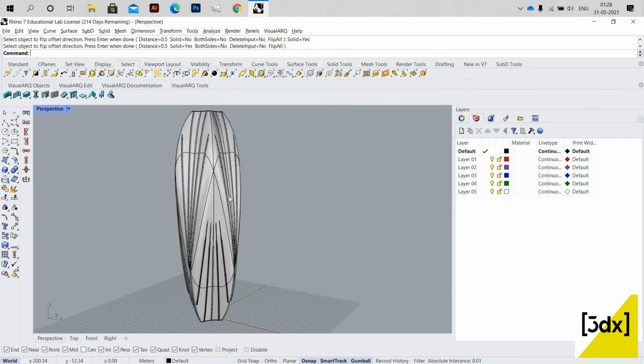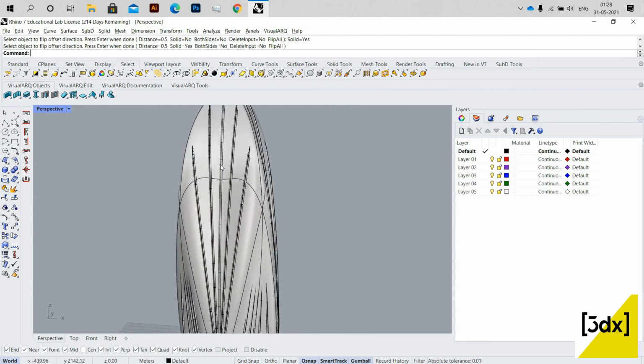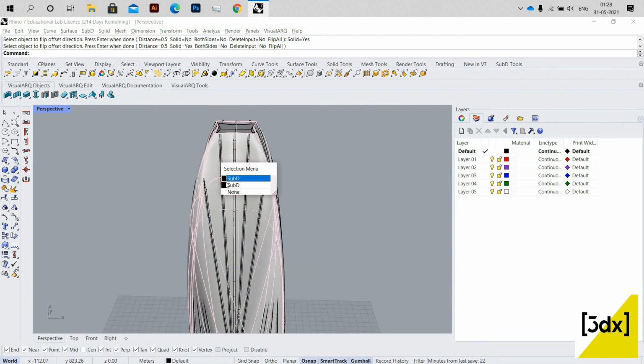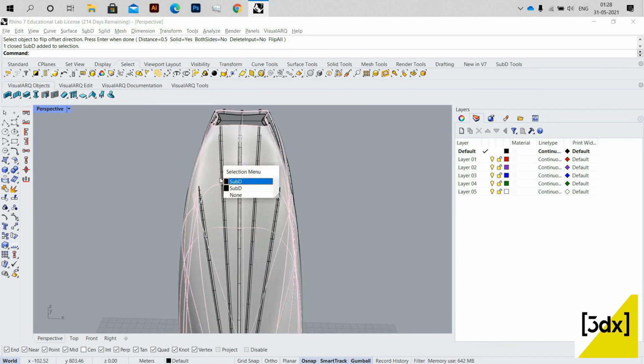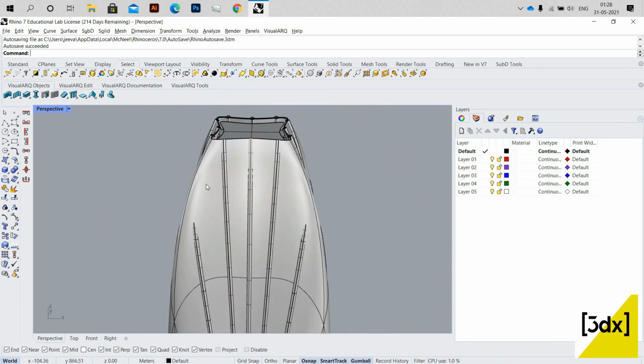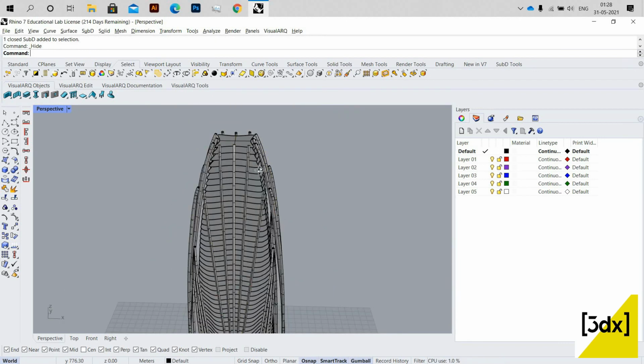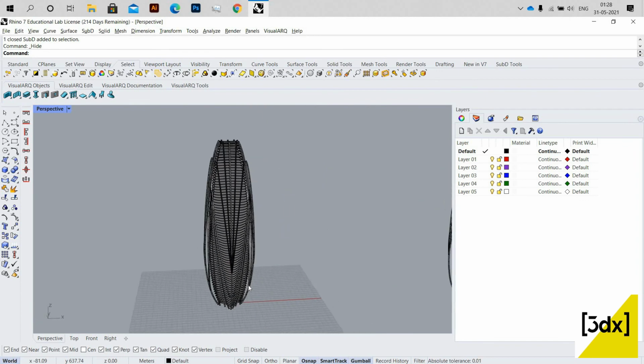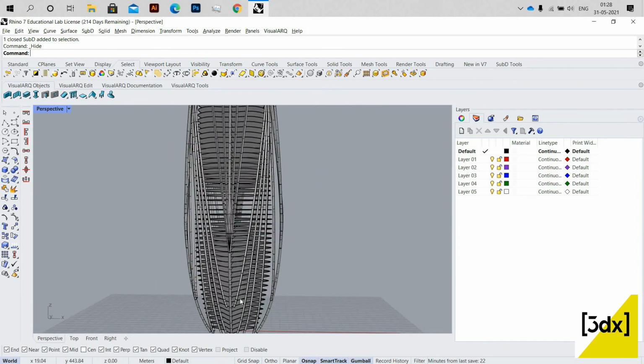So this is fine. So I'm just deleting the subd which is not required, that is the surface which we offset before. So you can see there are two subd. One is the 3D subd and another one is the subd surface. The surface I don't need, I'm just deleting it. You can see the floor slab. Wow. Ta-da.